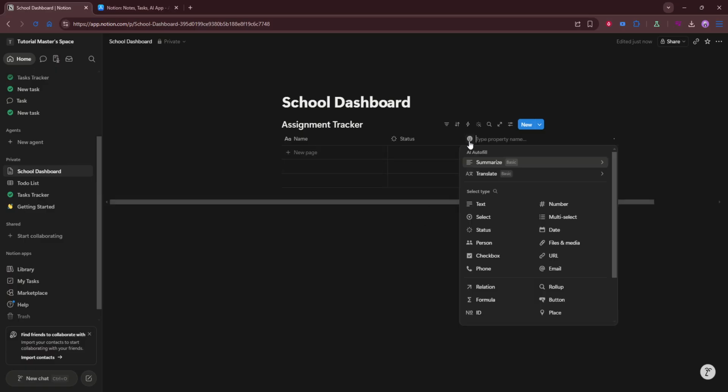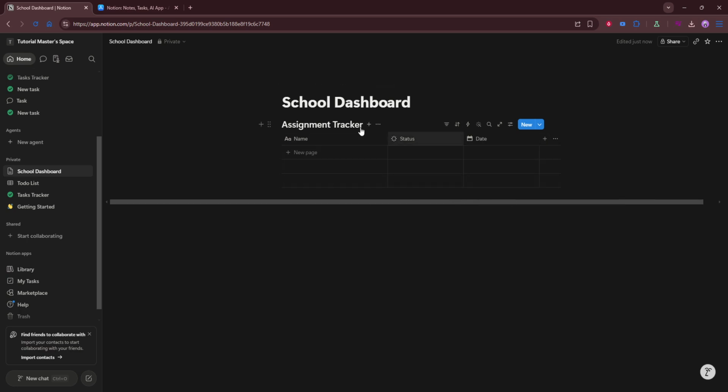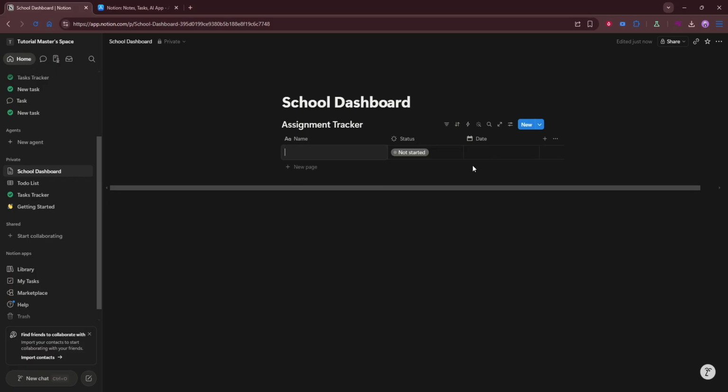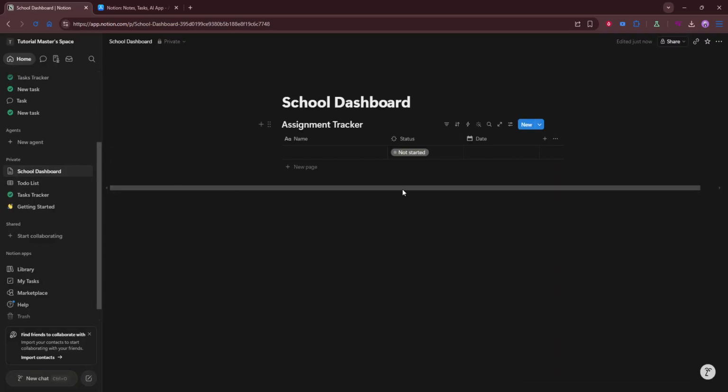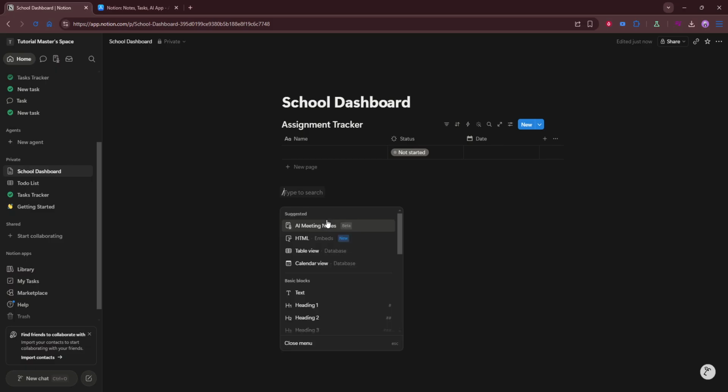After that, add pages for each class or subject. This is one of the best ways to stay organized because it separates your materials clearly. Each class page can hold its own notes, resources, and anything else related to that subject. Keeping classes divided like this makes it much easier to find what you need later, especially during busy weeks.